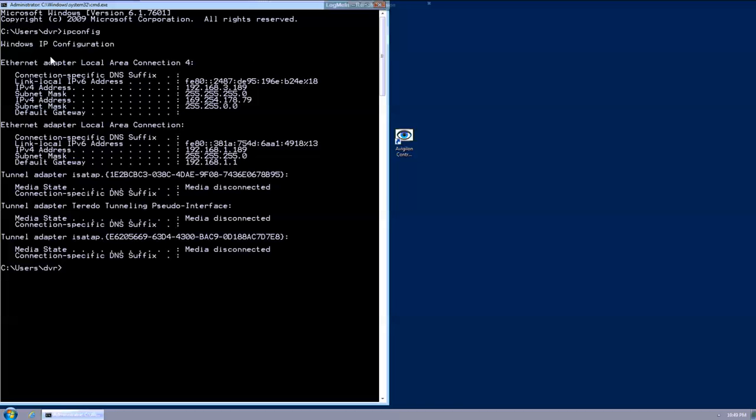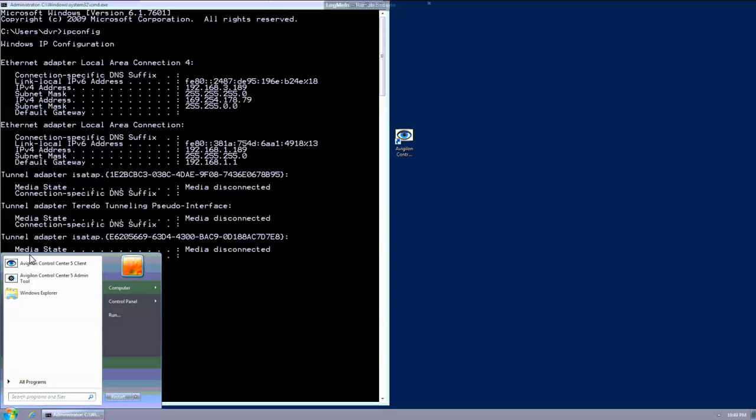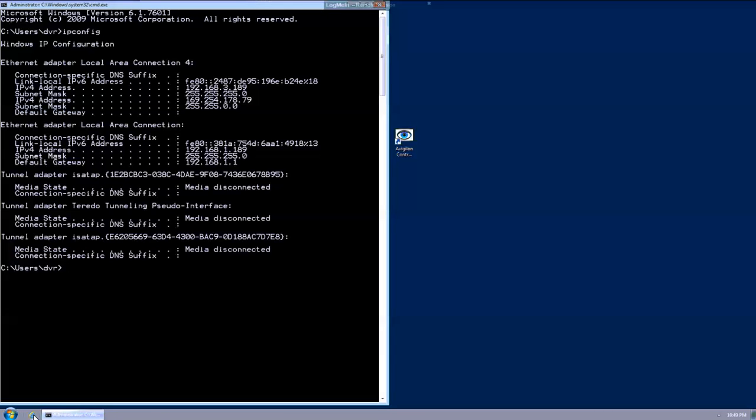IP config, we've got two network adapters. One of them does not have a gateway, so this is the one that we don't care about right now. This is just for the cameras. So 192.168.1.1 is by far the most common IP address for a router. We're going to go ahead and try to get into our router.